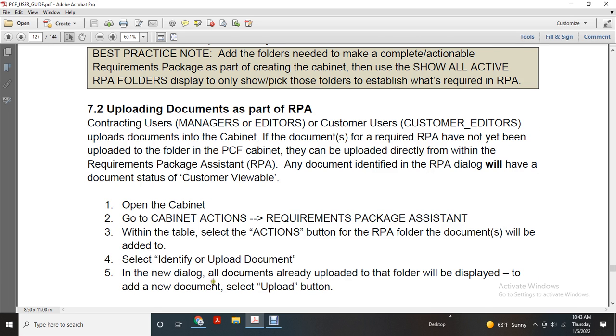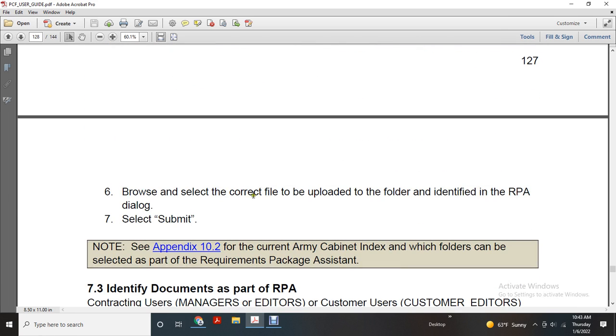To add new documents, select the Upload button. Browse, select the correct file, and upload it with the folder. Identify the RPA folder. Select Submit. Notice the Appendix 10.2 with the current Army cabinet index when the folders are selected as part of the requirement.